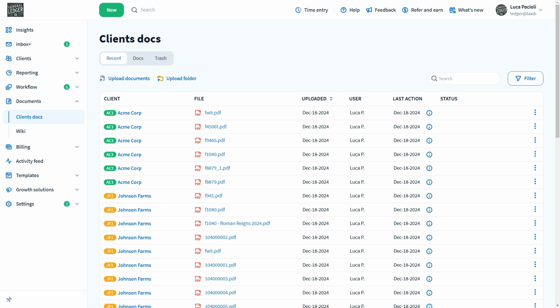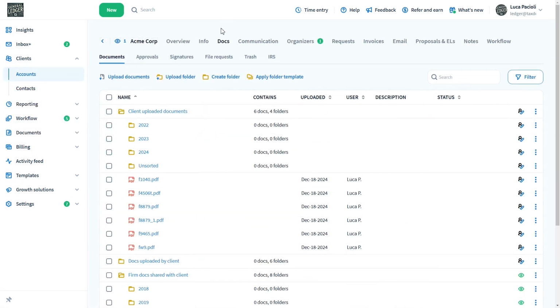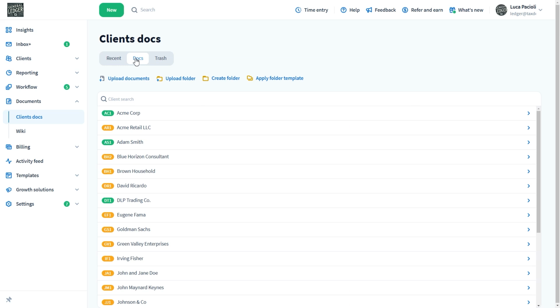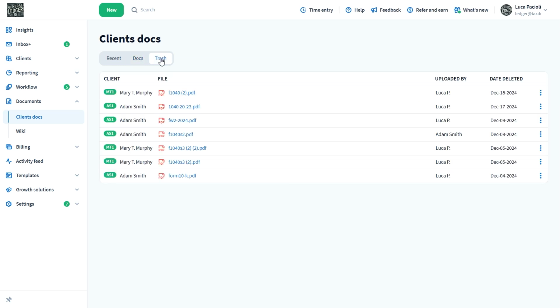Once you upload a document to an account, you can find it under Documents in the sidebar or the Accounts Docs tab. The tabs are Recent, which shows documents accessed in the last 30 days. The Docs tab lists all documents organized by client account. Finally, the Trash tab holds deleted documents for 120 days.